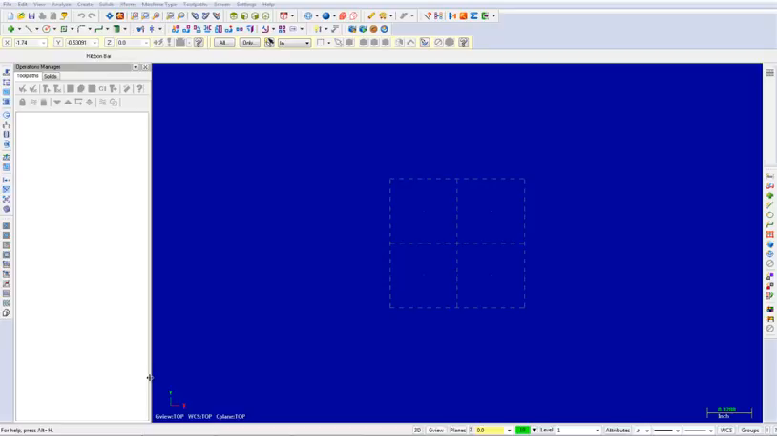Welcome to tutorial number 2. In this video, I will show you the geometry creation portion for tutorial number 2. First, we will create a rectangle.